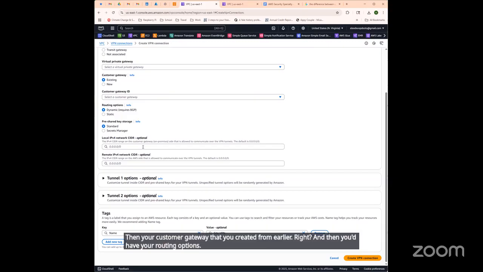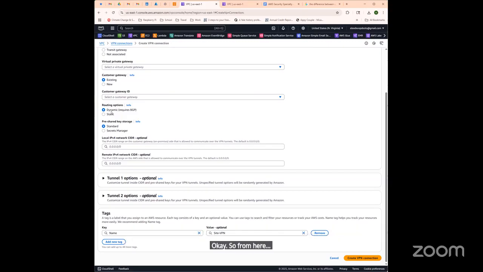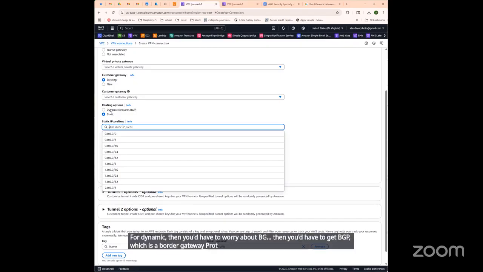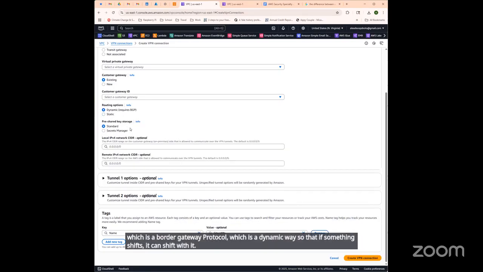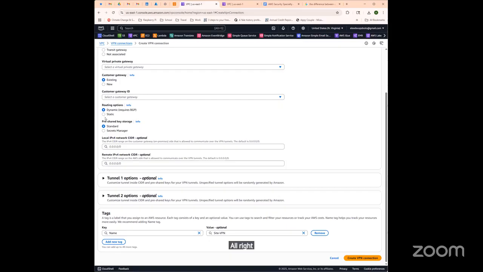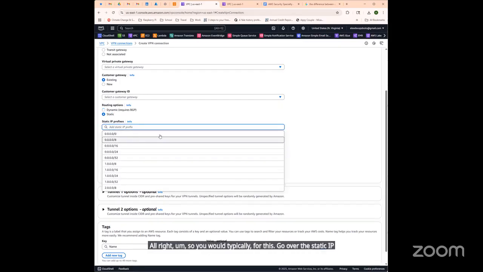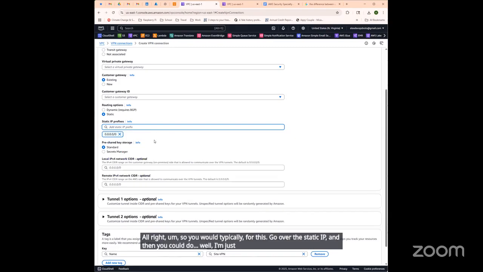From here, you could choose dynamic or static. For static, you would enter your on-prem IP address, that CIDR block. For dynamic, you'd have to worry about BGP, which is the Border Gateway Protocol, a dynamic way so that if something shifts, it can shift with it. So you would typically go with a static IP for this. I'm just going to set that there. That's not what your IP is going to be. You need to know your IP.